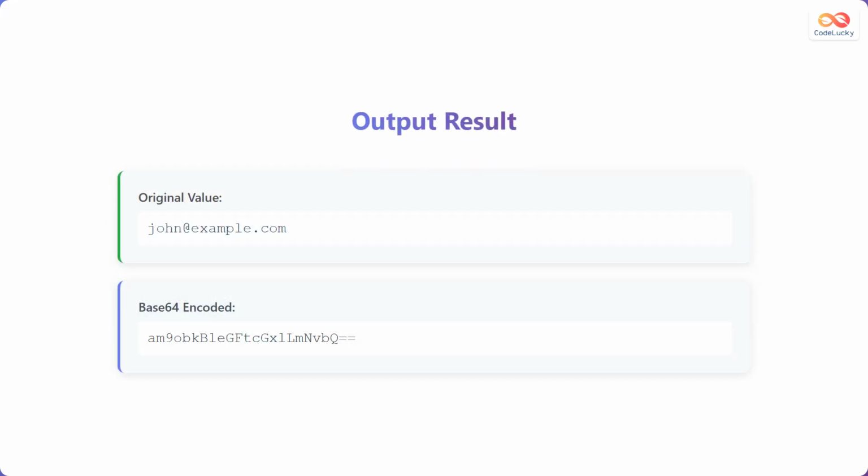Here's what happens when we encode our example. The original value John at example.com gets transformed into the base64 encoded string AM90BKBSAWHOAWUY29T. Notice how the encoded version looks completely different from the original, but it represents the exact same data in a format that's safe for transmission and storage.